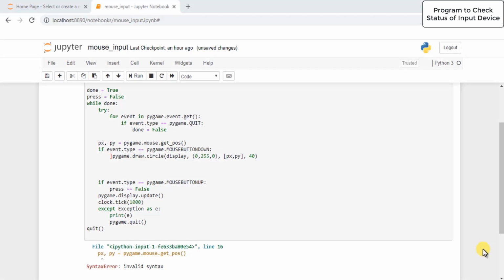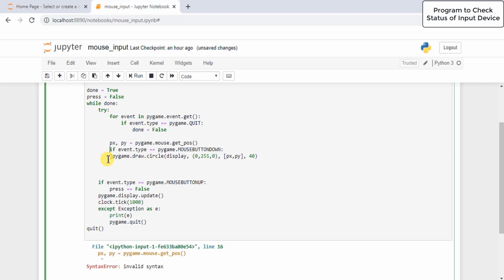We are getting this error because we have not given a proper indentation. So let's press tab here because we have written this code outside the try block, which is wrong. So let's give some indentation and it will be fine. So let's put this entire code in the try block.